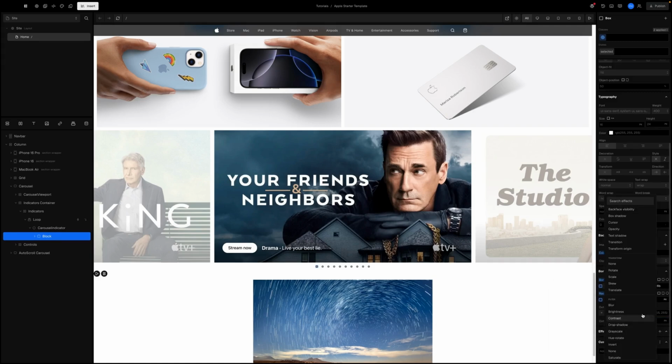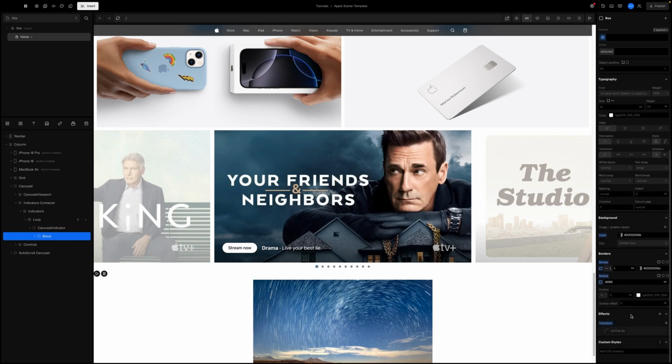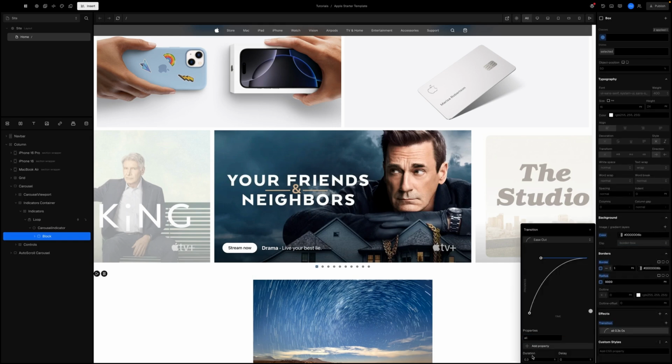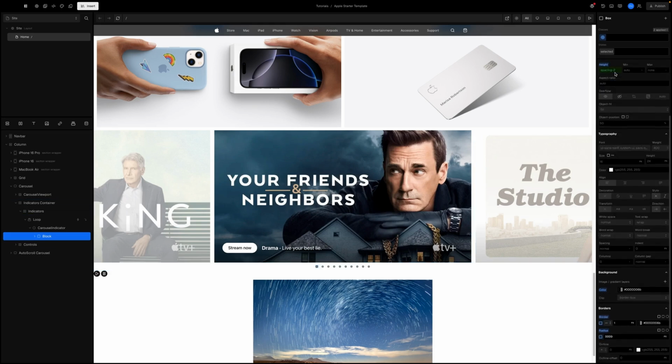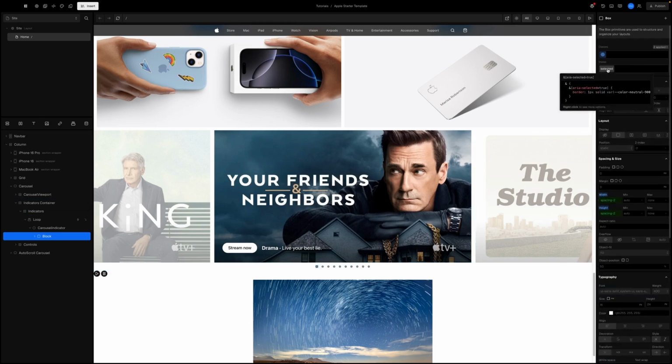So we'll go over here to effect, add transition, and then reduce this from 0.3 seconds to 0.1 seconds. And with that, the goal is when a carousel indicator is currently selected, we want it to have a black background. But when it's not selected, we want to have this gray background that it currently has. So to set it to have the black background when it's selected, let's go over here to the selected state. So we select the selected state here.